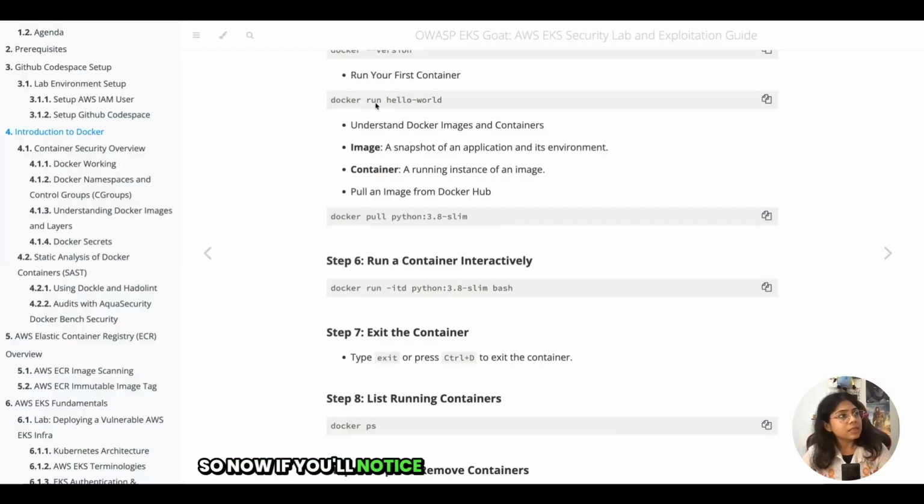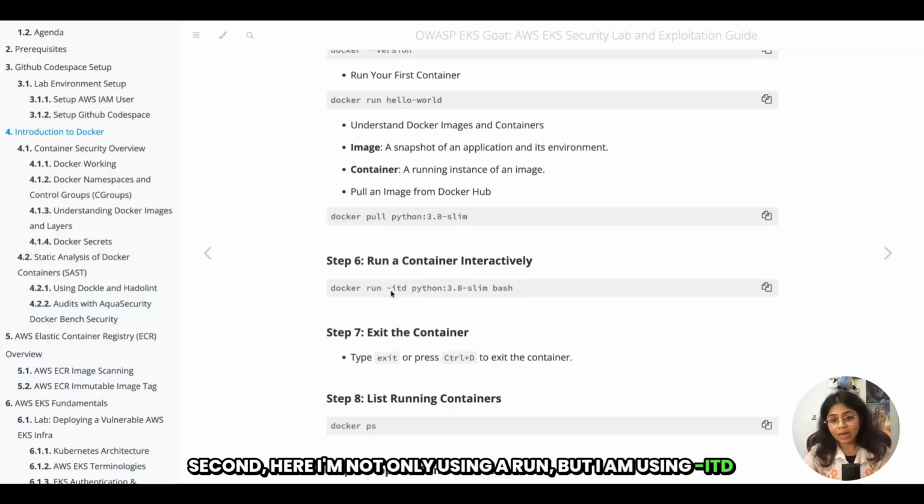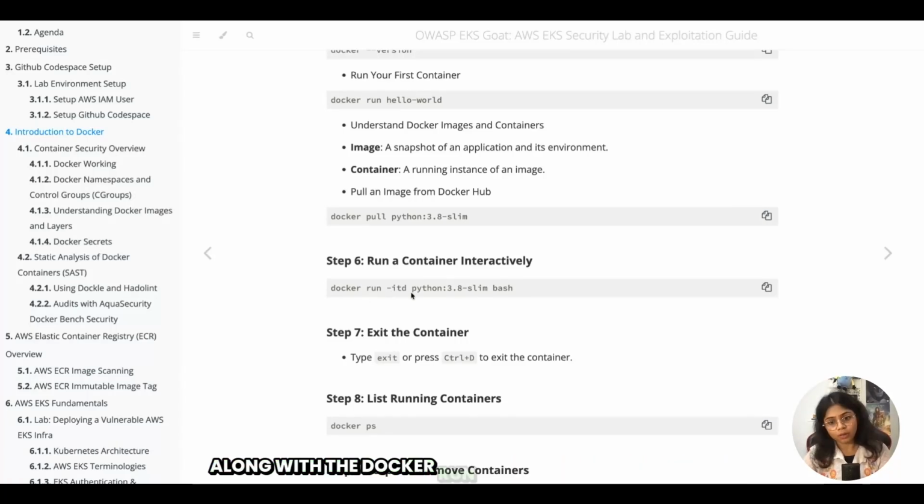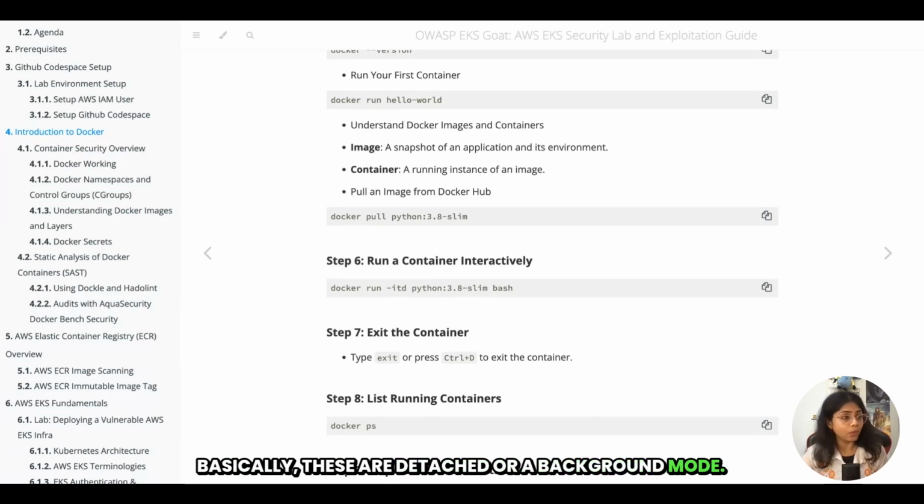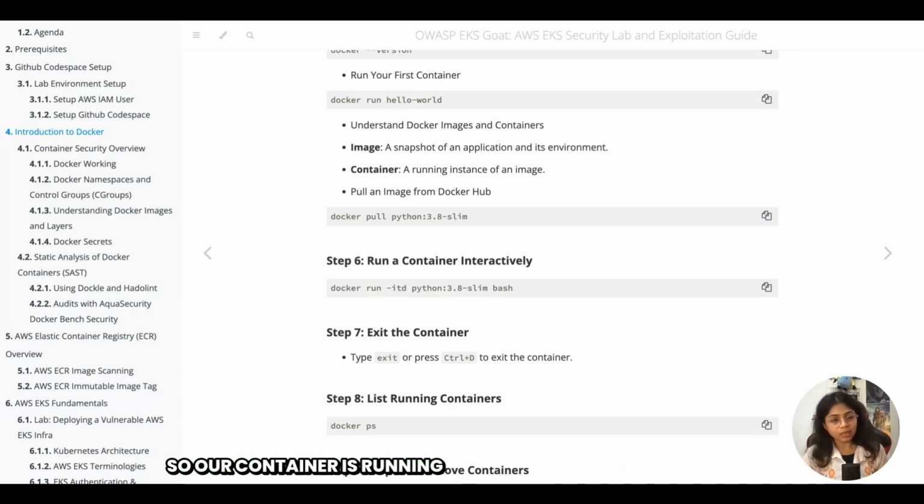Now if you notice, here I'm just running a Docker container with the image hello-world. Here I'm using a different tag, 3.8-slim. First difference is this. Second, here I'm not only using run, but I am using -itd along with docker run and bash at the end. -itd means i is your interactive shell, t is the TTY shell that we get, and d is daemon or background mode. Basically, d is detached or background mode. So our container is running in the background, and then bash, I'm attaching a bash shell to it.